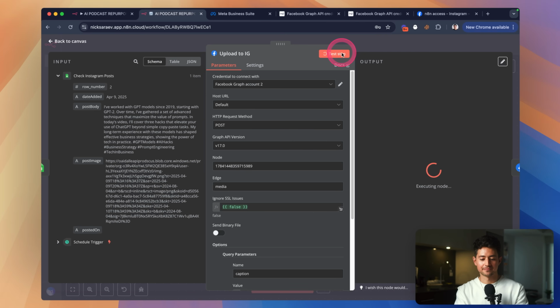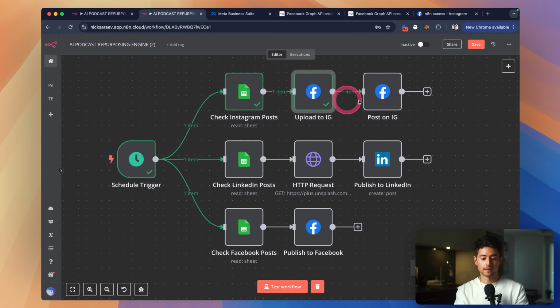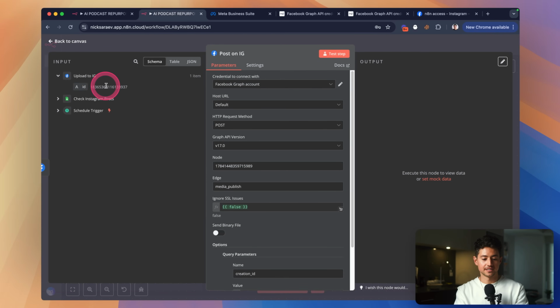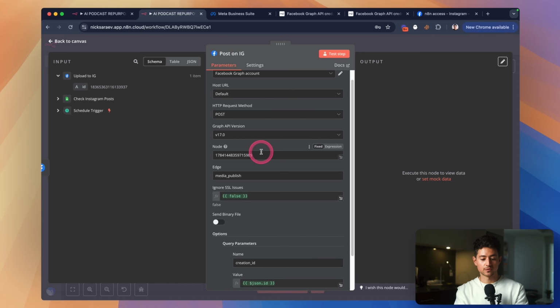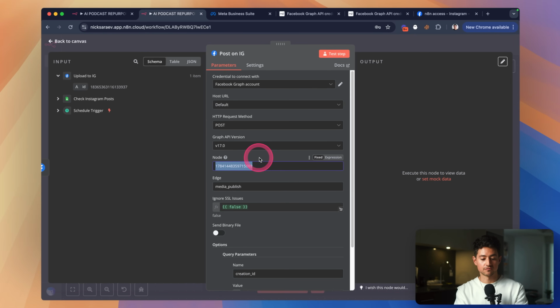I'm going to test this step. It's now executing the node, meaning it's uploading. And what happens? It returns an ID. What does the ID do? The ID is actually what allows you to take something that you uploaded and then post it afterwards, okay? Now on the post on IG node, what you need to do is reference the specific page that you're using, okay, which is 1784144.